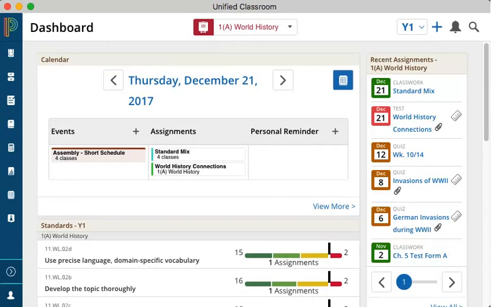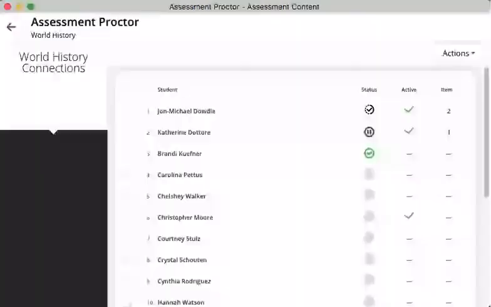On the dashboard, the assignment is listed in the Recent Assignments area in the upper right corner of the screen. Students will also see this assignment on their dashboards. Once your students are gathered in the computer lab, they can take this online assessment. You will monitor the test session using Unified Classroom's proctoring tool. To access the proctoring tool, on the dashboard, hover your cursor over the appropriate assignment and click the play icon.